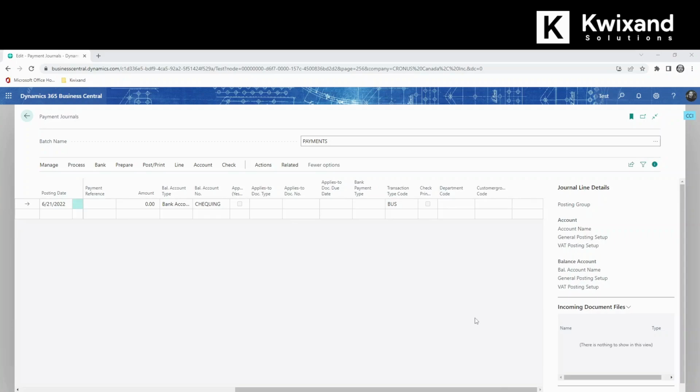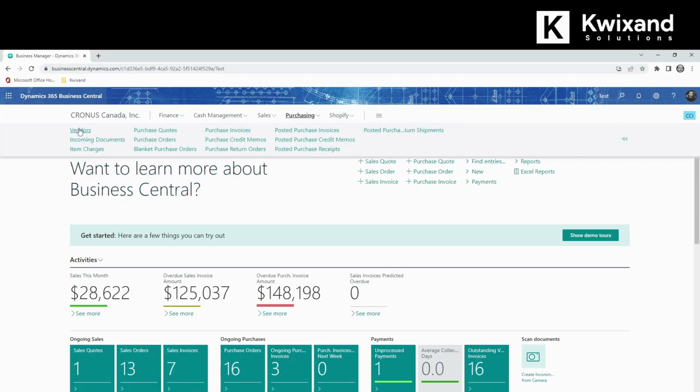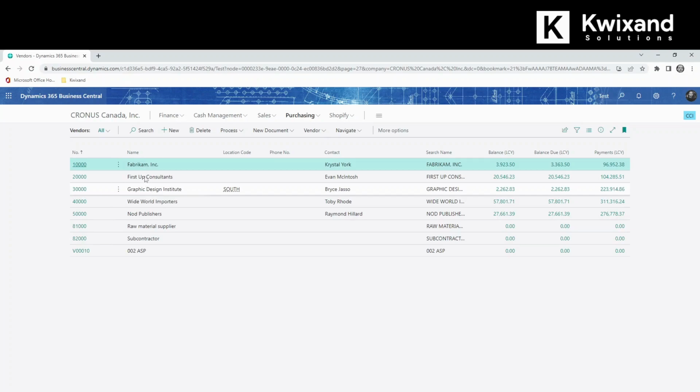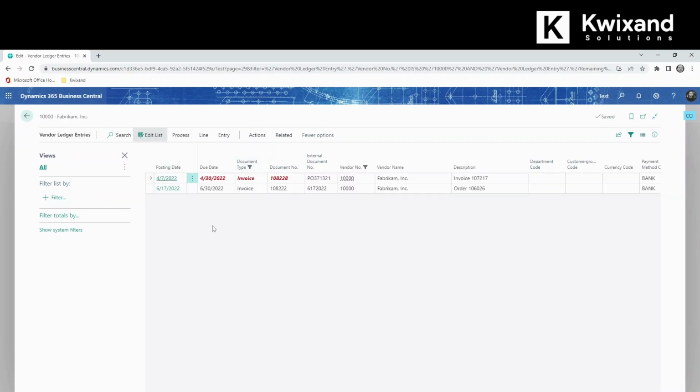Let's look at one final way we can generate payment journal lines. We'll do this from the Vendors page. We'll close the Payment Journals window and open up the Vendors page. Select the vendor that you want to create a payment for, then select Process, Pay Vendor. A list of vendor invoices is presented. Select the invoice you wish to pay, and select Process, Create Payment.